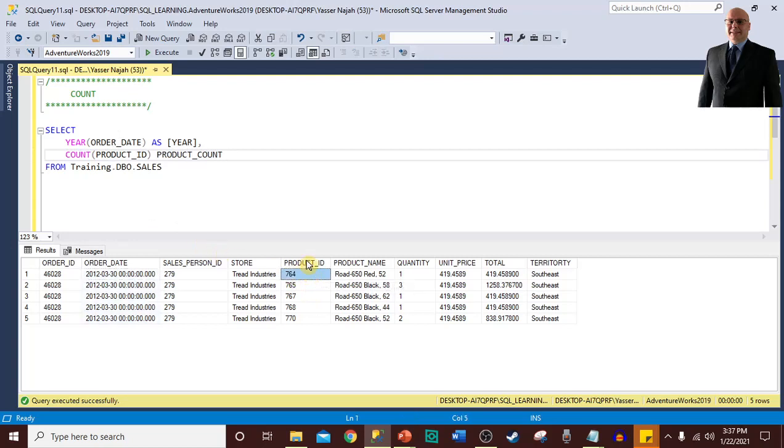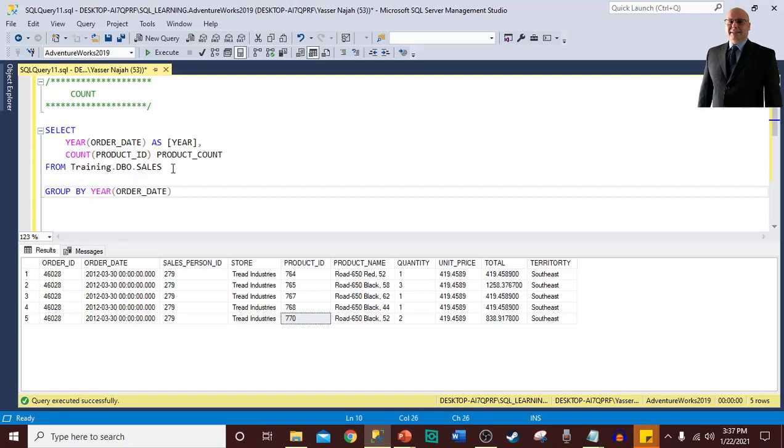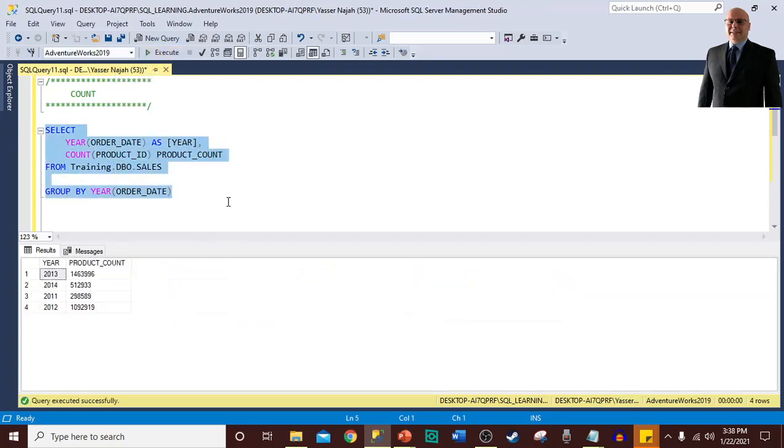these product IDs are actually assigned and correspond to certain product names. So I'm just going to count these, how many we had for each year for now, so I can show you guys how we count items within a table. So let's run our query.